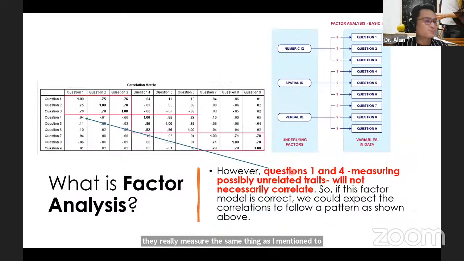Okay. Now, let's see. This is the correlation matrix, one of the outputs that I generated from the data I used. As you can see from here, questions 1, 2, 3, these three items, are correlated to each other. Okay, and there are significant correlations between these three items. But what happens if question 1 and question 4 measure possibly unrelated traits? Therefore they will not necessarily correlate to each other?